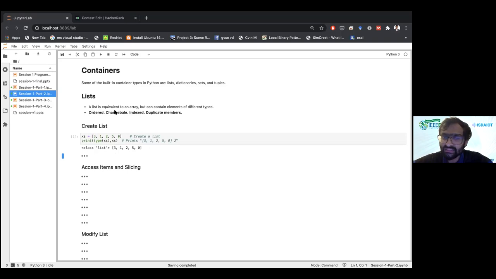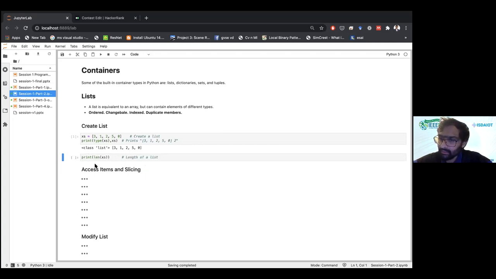Second is changeable. What I mean by changeable, I'll get to in a different example. Third is indexed, as in, using indexes you can access the elements of the list: zeroth index, first index, second index. Fourth is straightforward: duplicate members. You can have duplicates, like 2, 2, 5, 5. This is a very standard list example. And len is the operator here as well that you use to determine the length of a list.